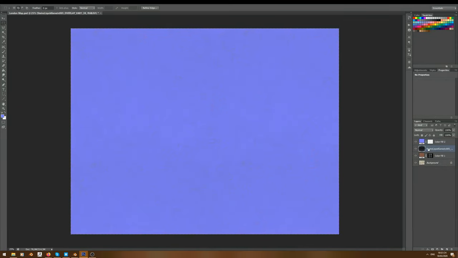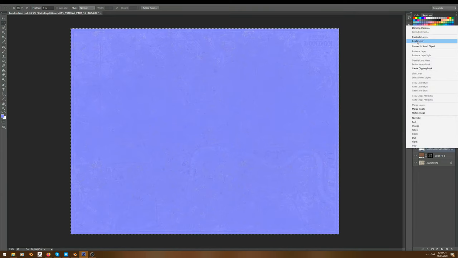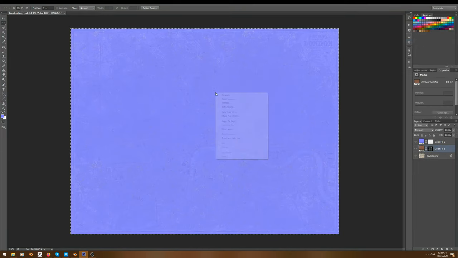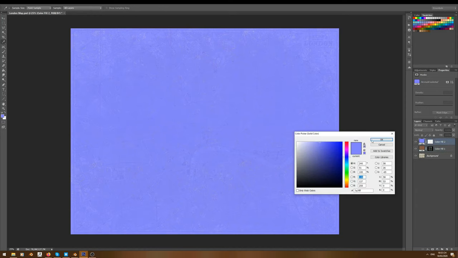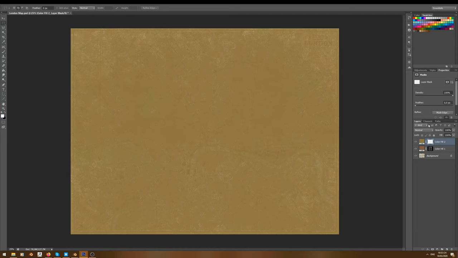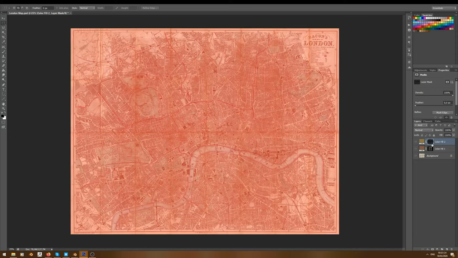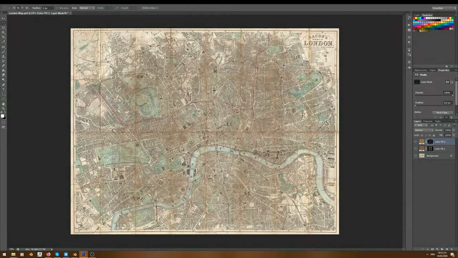Now we can get rid of the texture here. Delete layers. I'm gonna use something orangey, dark, and yellow for the tea. Let's use this for now. Maybe we can invert the mask. Yeah, that's better.